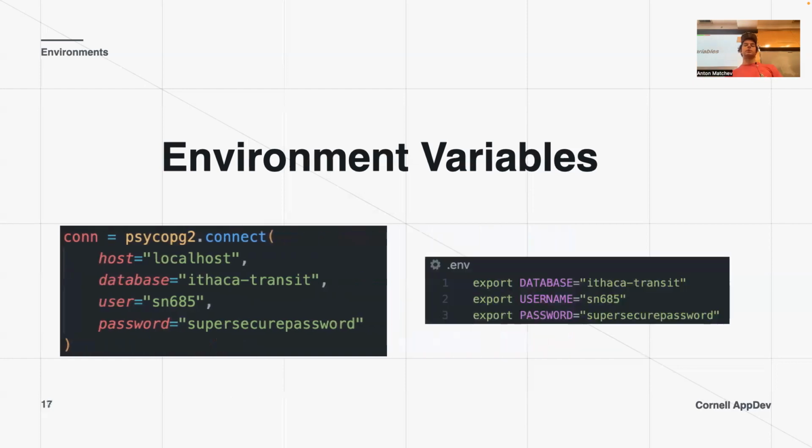So the way we use environmental variables is we have this .env file over here, right? And so we have our environmental variables of database, username, and password stored in this environmental variable file, so that users who are looking at this file can't actually see what these are, and it's only visible to the implementer. So we see that our database name is Ithaca Transit, the username is SN685, and the password is the same password as on the left. And so after defining this .env file, we modify the left side of the code as so.